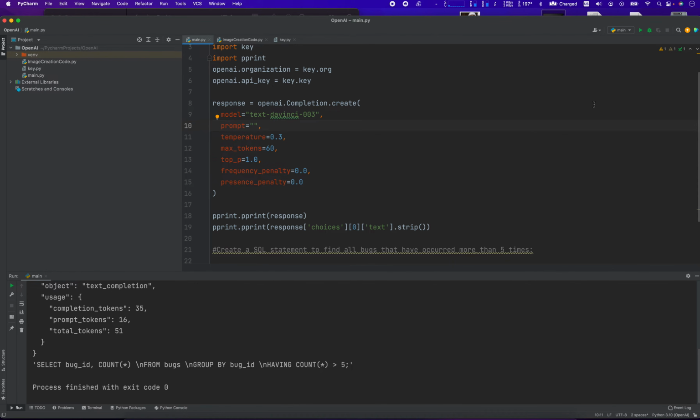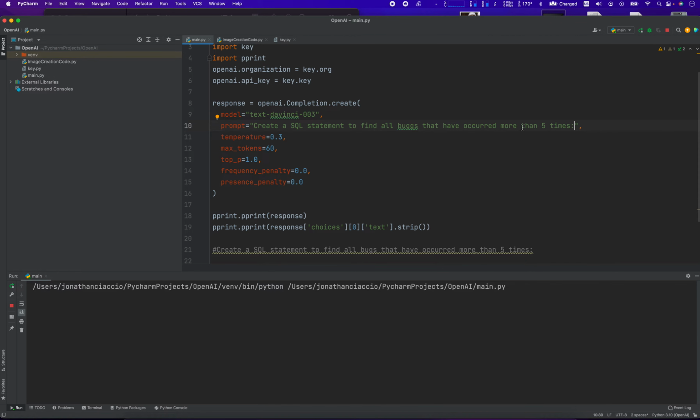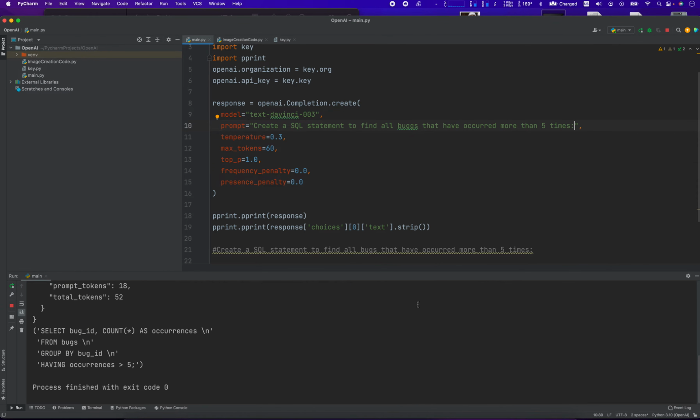The prompt is going to be: create a SQL statement to find all bugs that have occurred more than 5 times. End it with a colon. We're going to do other prompts. We're just going to start with this one and see the results we get. It takes a quick moment here, and here you go.